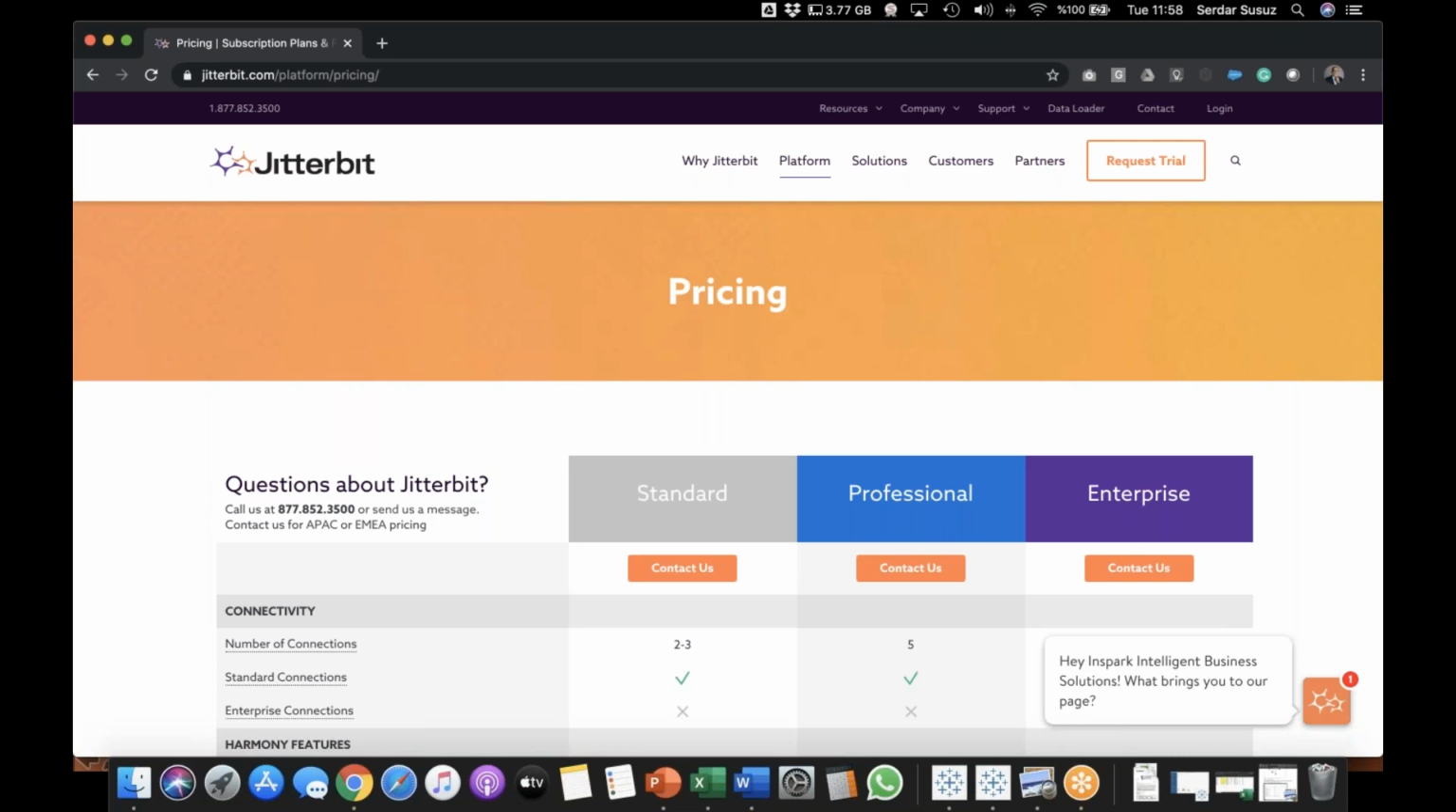Right? Standard, Pro, Enterprise. Standard price starts at about $25K US for an annual subscription. So that's the start, and it runs up to about $110,000 US ACV.